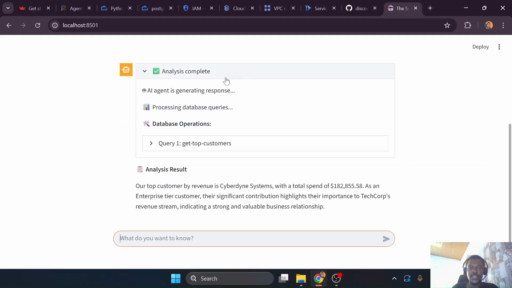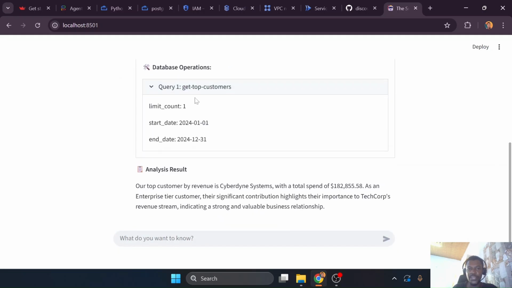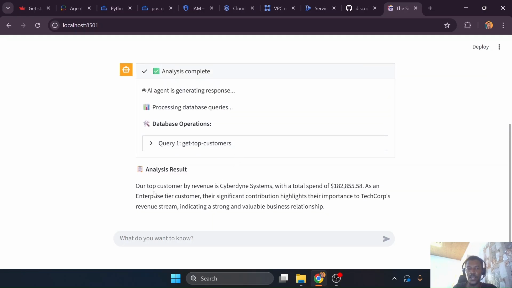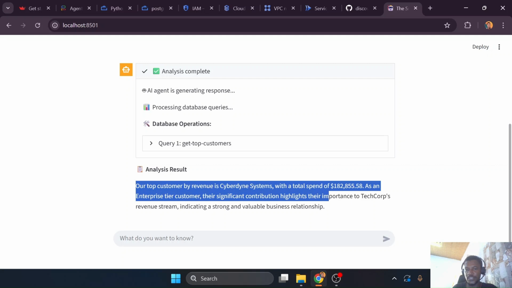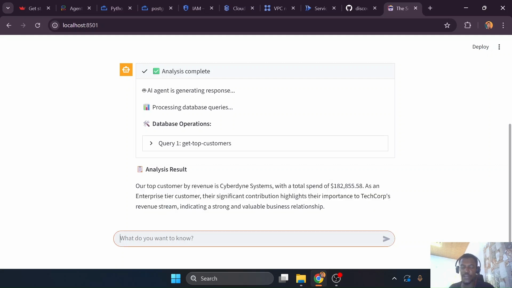So as you can see here, in the status, we're able to see some of the database operations, right? So you can see here that it made a query to get top customers, and then it added a limit of 1, and it was able to present the results and display them for us. So now we can try a query to generate a chart. So let's just say I want something that would generate a query that would generate a chart.